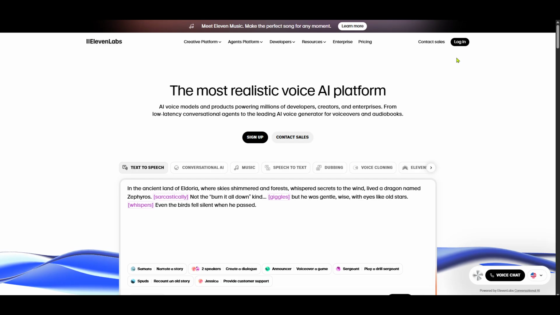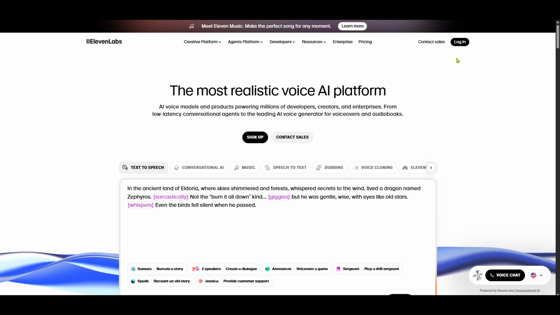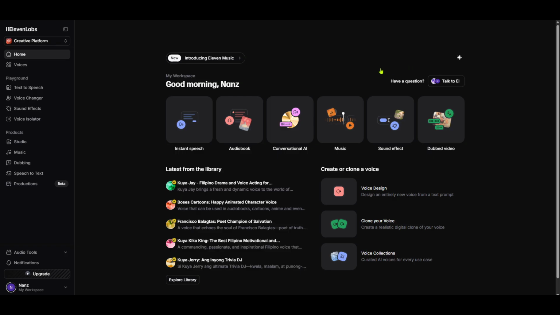Now that you're logged in, head over to the Elevenlabs homepage. This is usually just one click away from the login screen. You'll find various options and settings here. Our focus today, however, is on setting up the webhook.